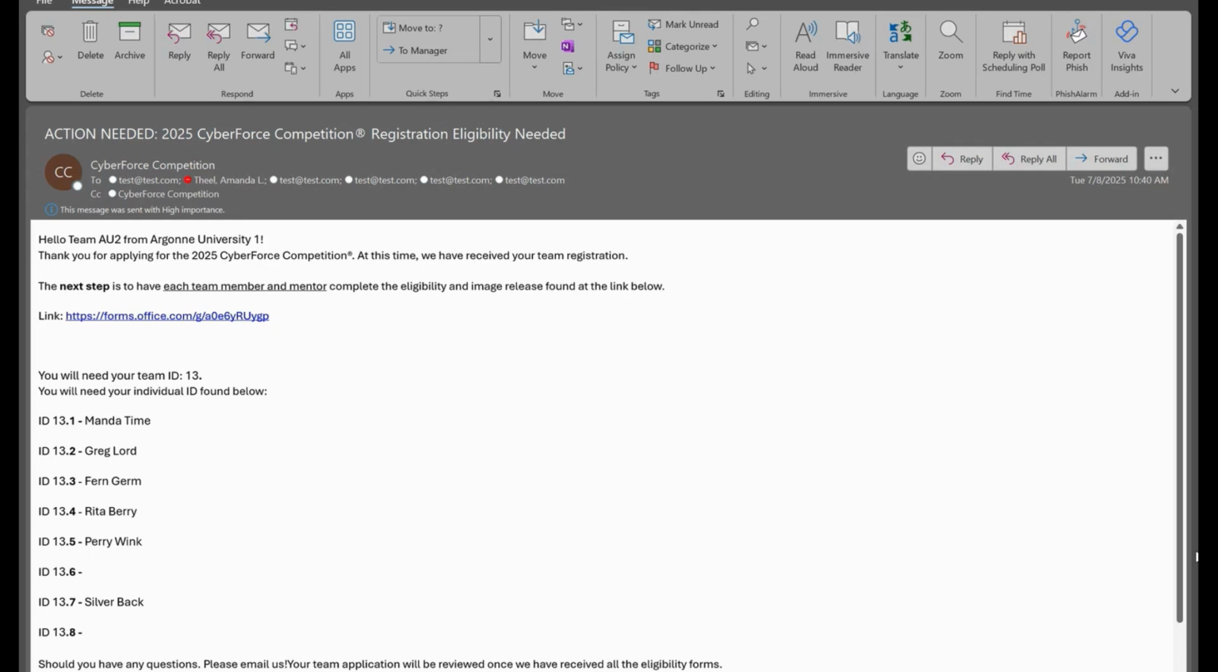Once you've submitted your team application, immediately you'll get an email. And when I say everyone will get an email, everyone will get an email. Anyone that was on your application, from your first mentor and your second if you have two, and if you have 6 team members, all 6 will get one. It will say "action needed." This means every single person has to do something.